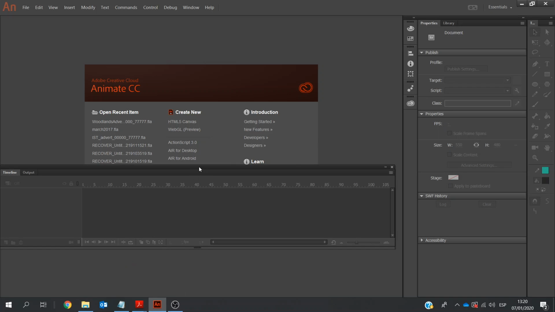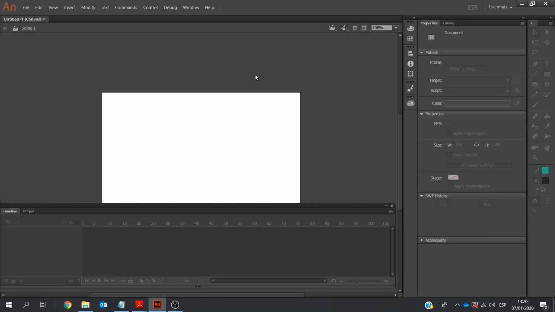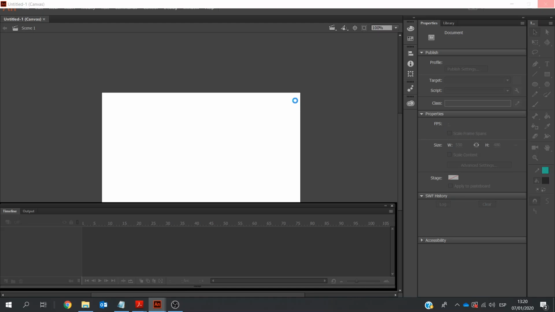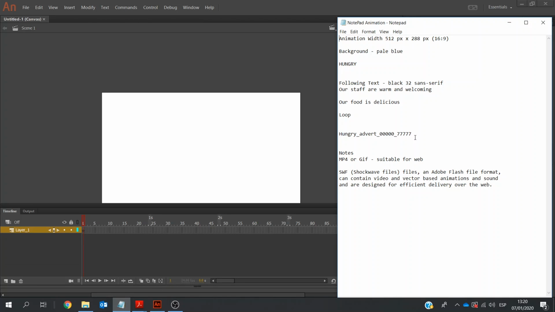So the typical screen that you'll have when you open Adobe Animate is something like this here. You have different options, but we're going to use the HTML5 canvas. I'm going to actually save this straight away. Now, I have saved it with the name that's given at the very end of this task, but it's a good idea to save it with this from the beginning.